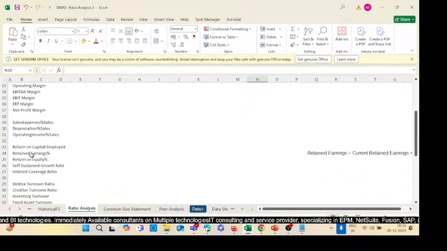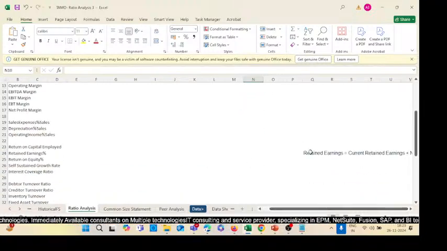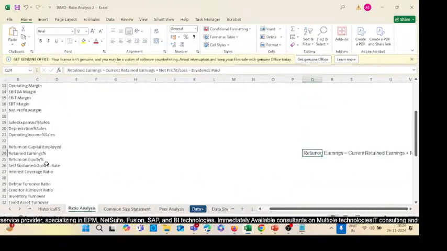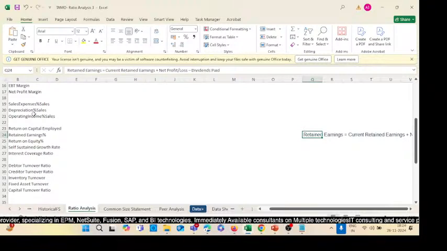Like here you can see, if I need to calculate the retained earnings, what is the formula for retained earnings? Retained earnings means whatever earnings are left behind. Suppose I'm having current retained earnings, I'll be just adding or subtracting the net profit or loss. Then after that, whatever dividends I need to pay will also be subtracted. So I'll get the retained earnings. Accordingly I'll be creating the member formula in my application, and all these things which are already visible here, like the sales expenses, percentage of sales, depreciation, percentage of sales.